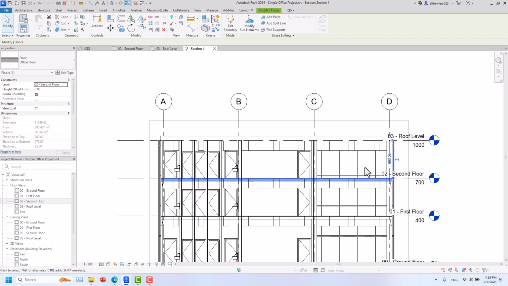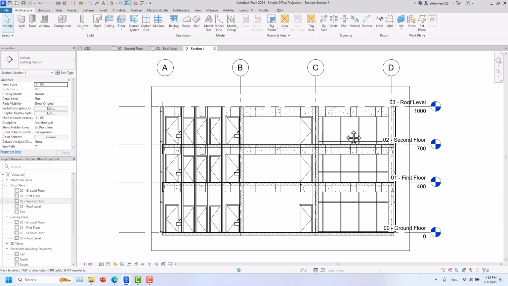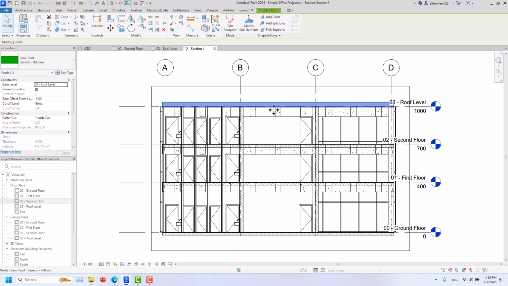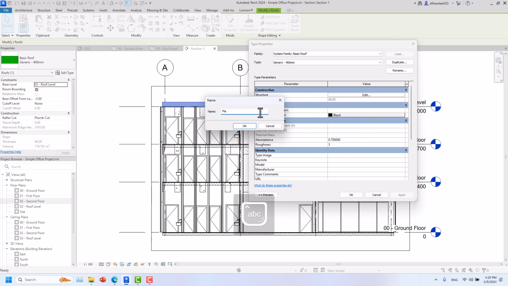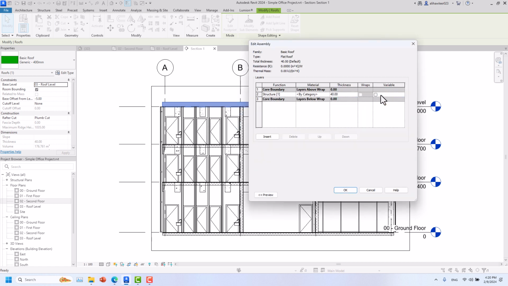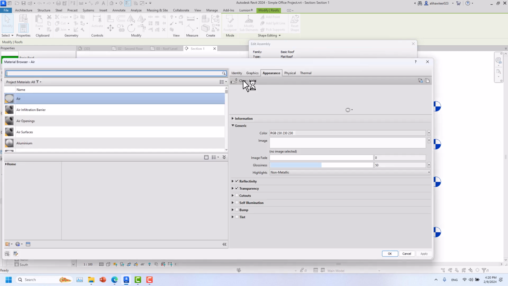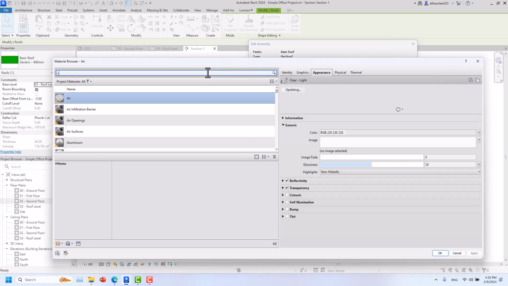You see? Okay. So what I want to do is that I will select the roof and I'll go to the edit. I'll duplicate it and rename it. I'll say flat roof. Okay, flat roof. Okay, and go to the edit and we have the structure. Actually, it's cut by category. It's a default one. I don't want to have this one. I want to have a concrete. I'll click on it and I'll write concrete.